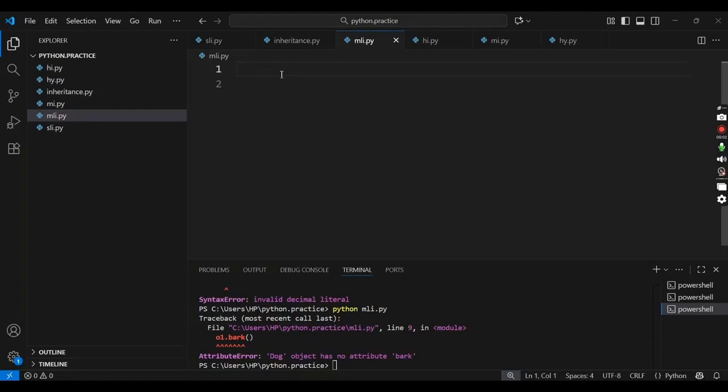Today, in this video, we will learn about single level inheritance, multi-level inheritance, and multiple inheritance. After watching this video, you will learn these things. I can guarantee you that. Just watch from the beginning to the end.